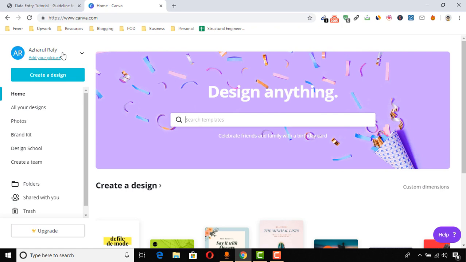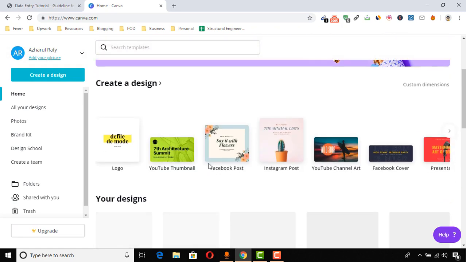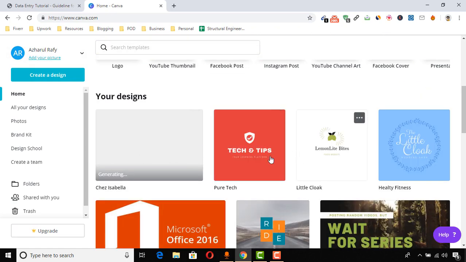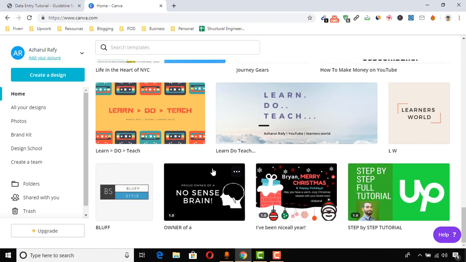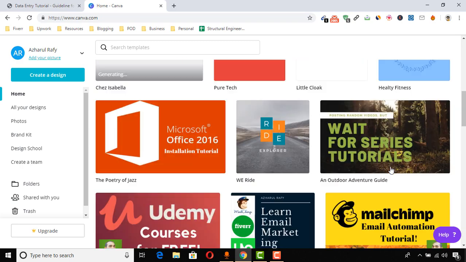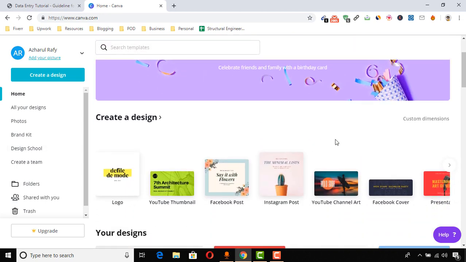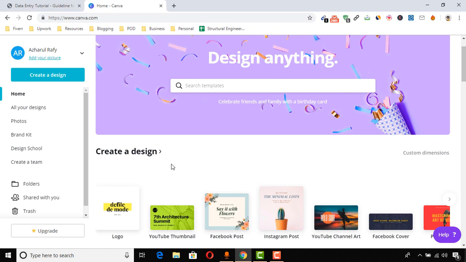and here is the account dashboard. And if you just take a look here, I have created about hundreds of logos and other images by using this website for 100% free. And now I'm going to show you how to create a logo for 100% free by using this website.